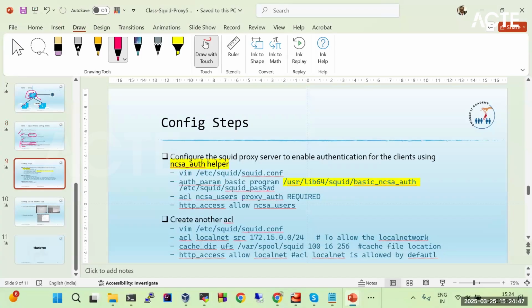Okay, so next we have to configure squid. The squid configuration is present in squid.conf. Open this.